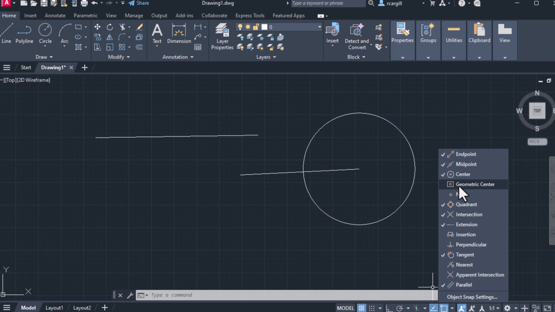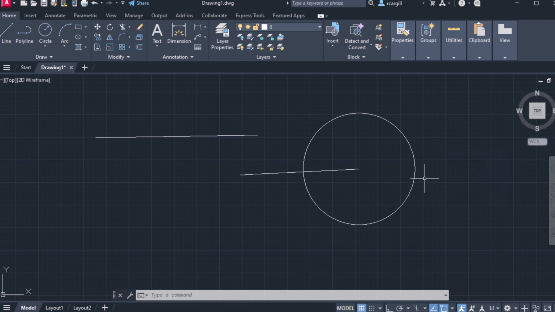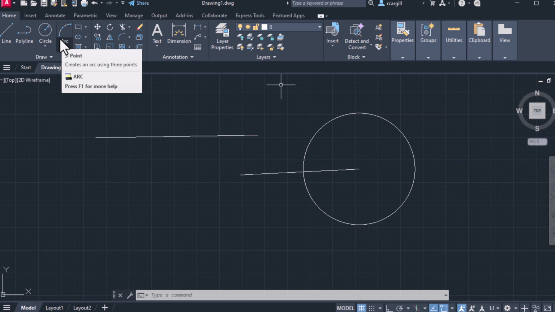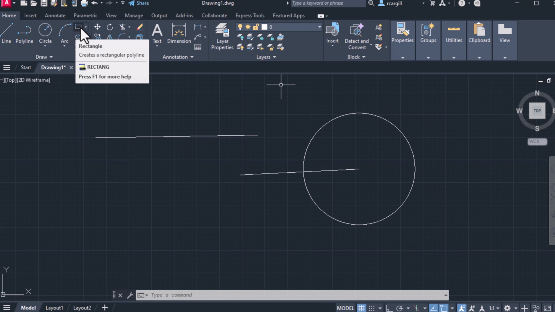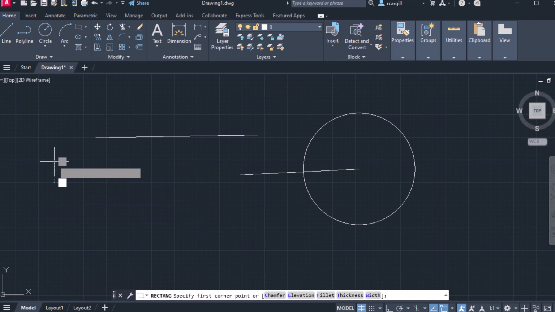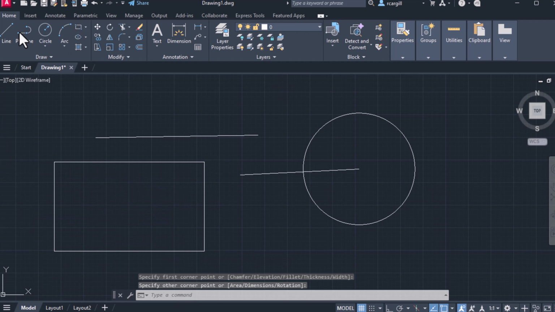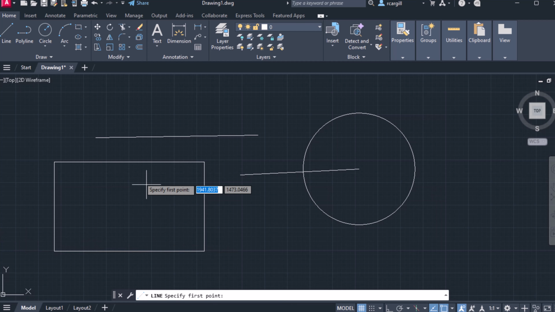Next, we have geometric center. So let me just turn this on. What geometric center does is similar to what center does, except it works for other shapes and not just circles. So for example, if I come here and I draw that rectangle, if I have geometric center turned on, then once I move my mouse to any part of the rectangle, then this center is highlighted. That's the geometric center. So that's how that works.